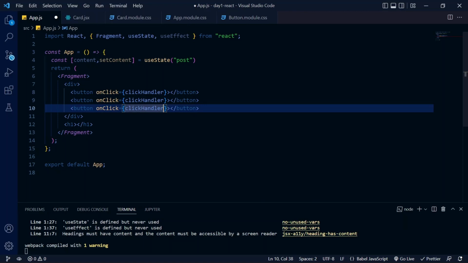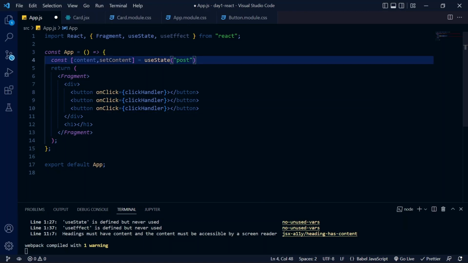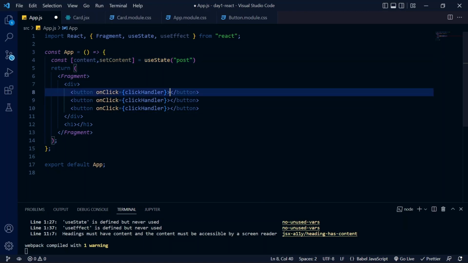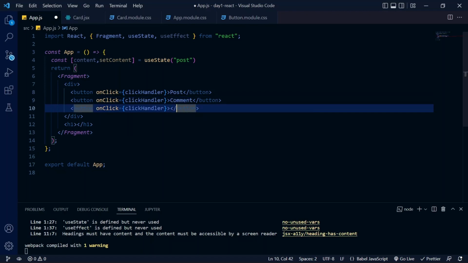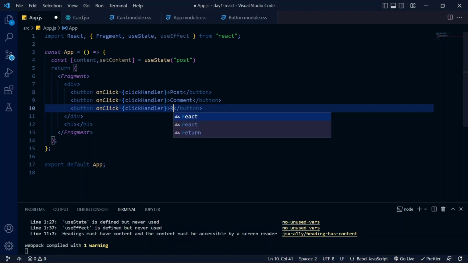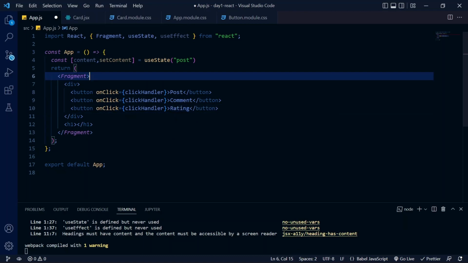Next, before this, I'm just going to put post, and right here comment, and right here is going to be rating. So that's what we're going to create here.